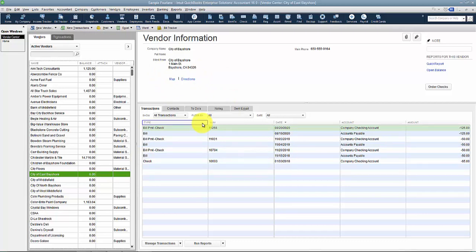Okay, so that's how you merge a vendor when you have duplicate vendors in QuickBooks.